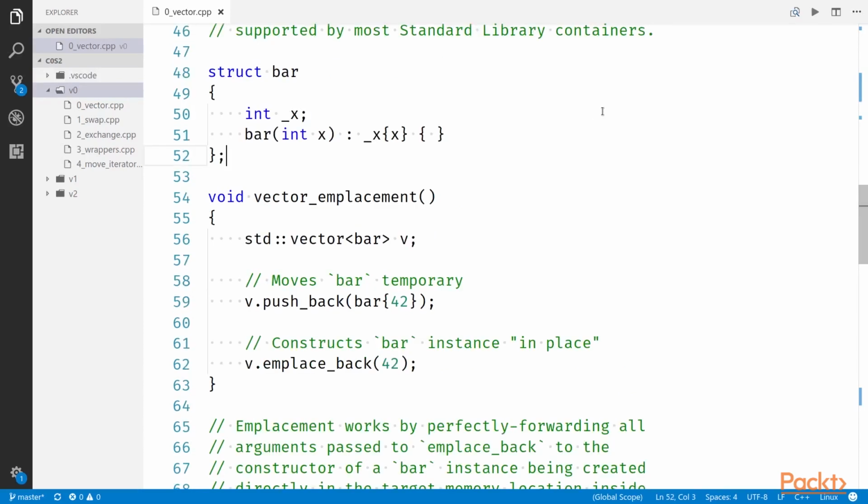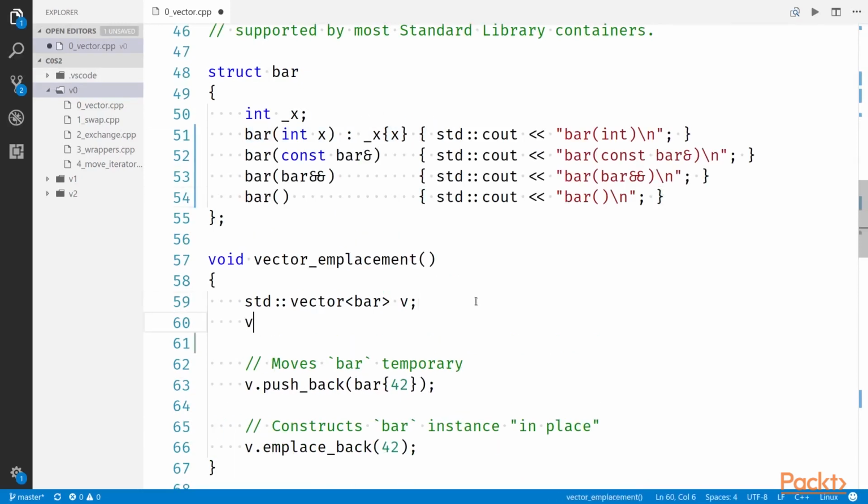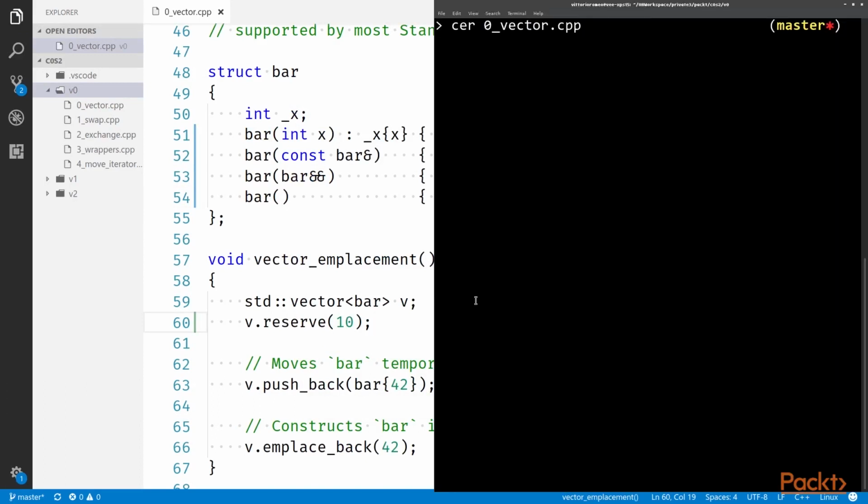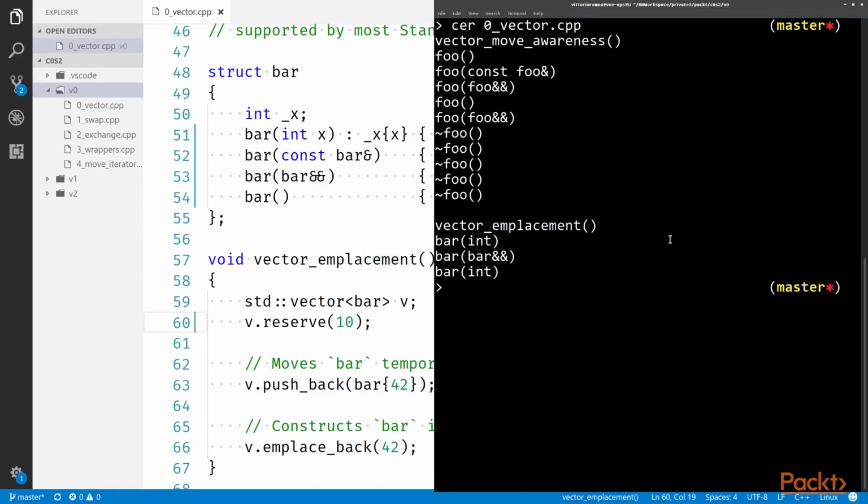In order to show the effects of emplacement when running this code snippet, let's first add some print statements to the bar operations. Also, as we did before, let's reserve some memory for the vector so that the internal buffer resizing won't affect the output of our program. We can now run our program, and we'll see something really interesting. When calling pushback, as expected, there's going to be a call to the bar constructor taking an int, and then the bar instance is going to be moved inside the vector. But when calling emplaceback, we won't see any move or copy operation. This proves that the bar instance is being directly constructed inside the vector.